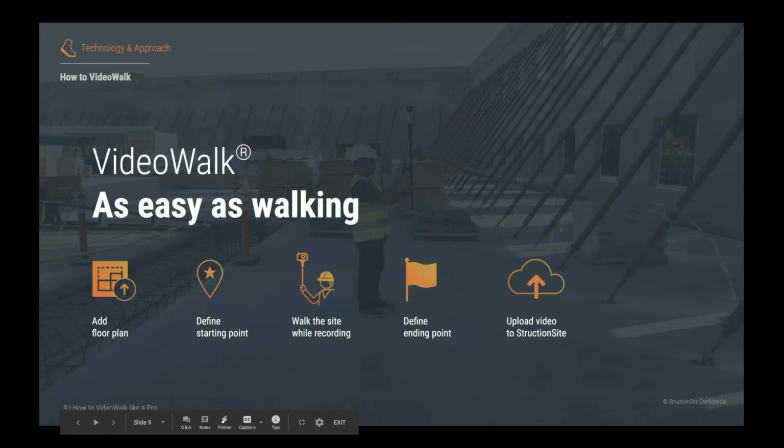Now I'm going to go over the steps to creating a video walk. So the first thing you're going to do is upload your floor plans like you normally would to StructionSite, whether that be through an integration platform like Procore or PlanGrid or some kind of cloud storage platform. You're going to add those floor plans, and then you're going to get your camera, your light, and your mount of whatever type you're using, and then you're going to begin a video walk.